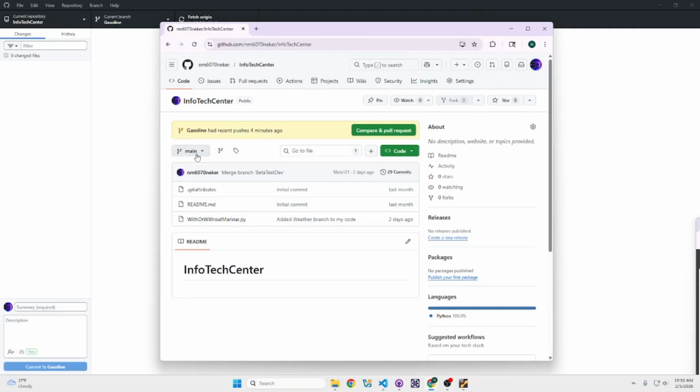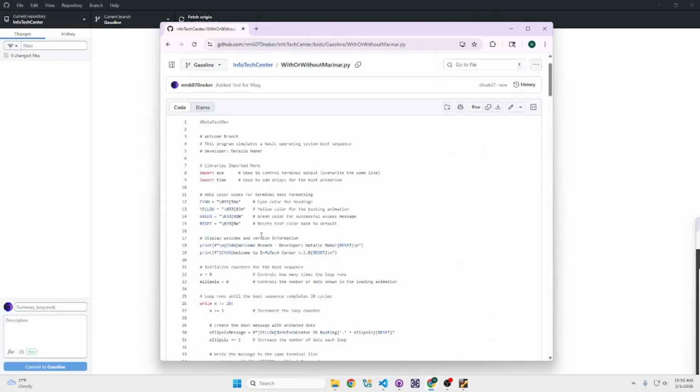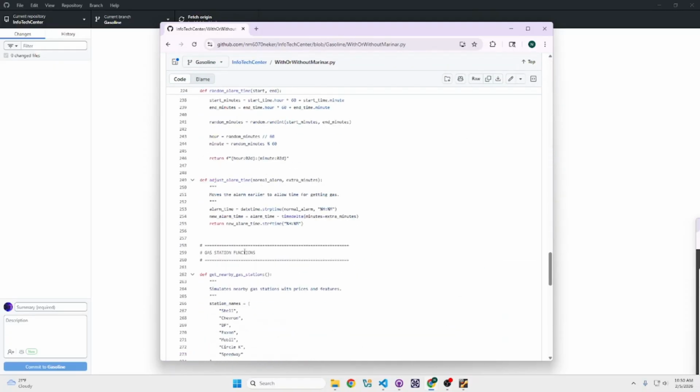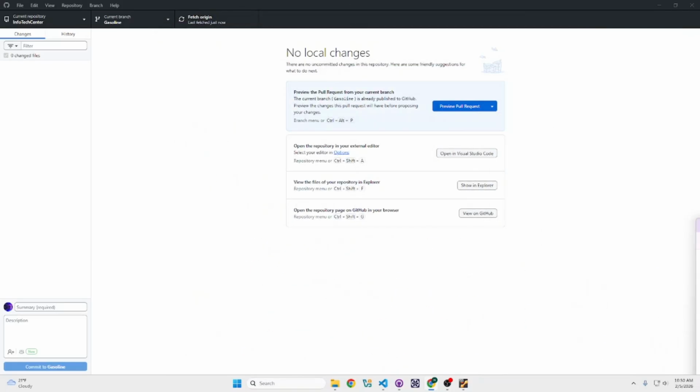And I'm going to click gasoline branch because that's where I updated it. And I'm going to click with or without marinara. And I'm going to scroll all the way down. And it has all my code. And then here's a test that I added right here. Okay? There's a test. That's basically how you can get GitHub to show all of your code that you've done by pushing. Do not forget to push because that's where you're going to see your code.